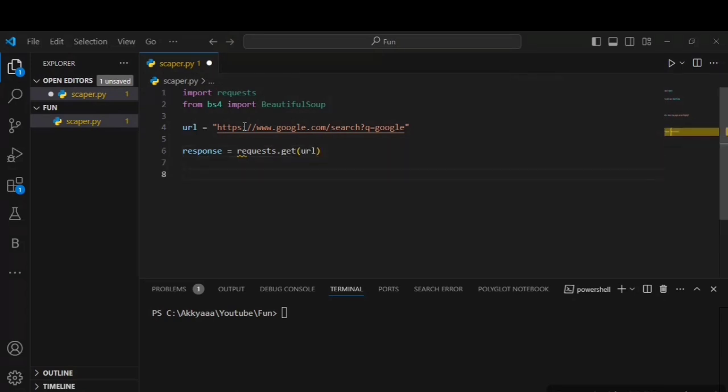And then we're just going to check the status code of the response. If it's 200, then we're going to take out the content that we see on the HTML page. And if not, then we'll simply say failed. All right, so let's just do that real quick.